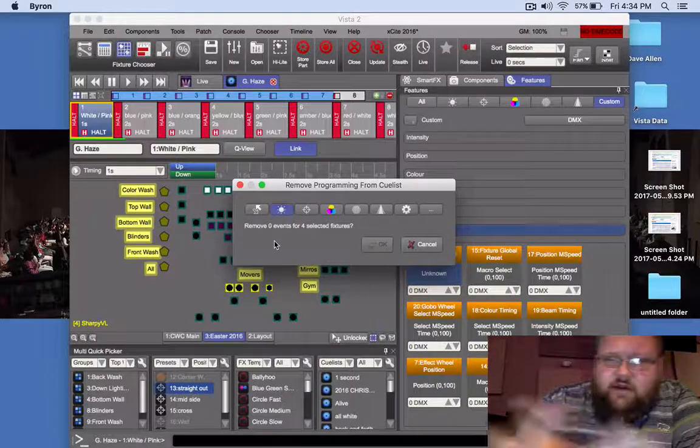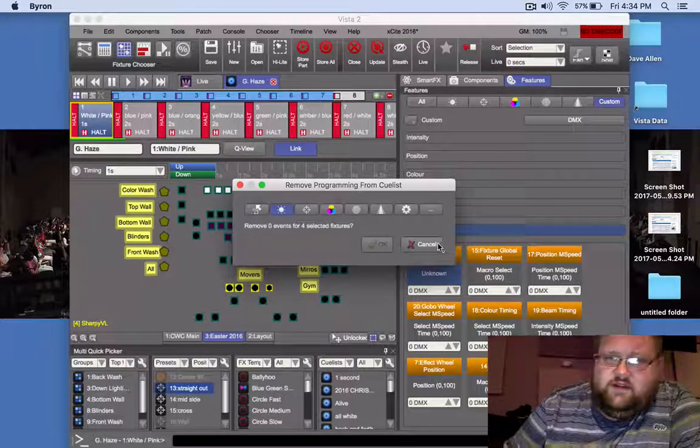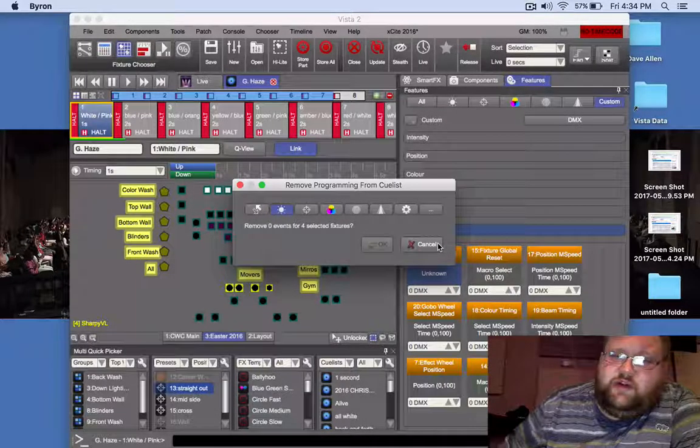And of course there's zero events, since I've already done this. But that's a great way to pull programming out of a cue list that you do not want in that cue list.